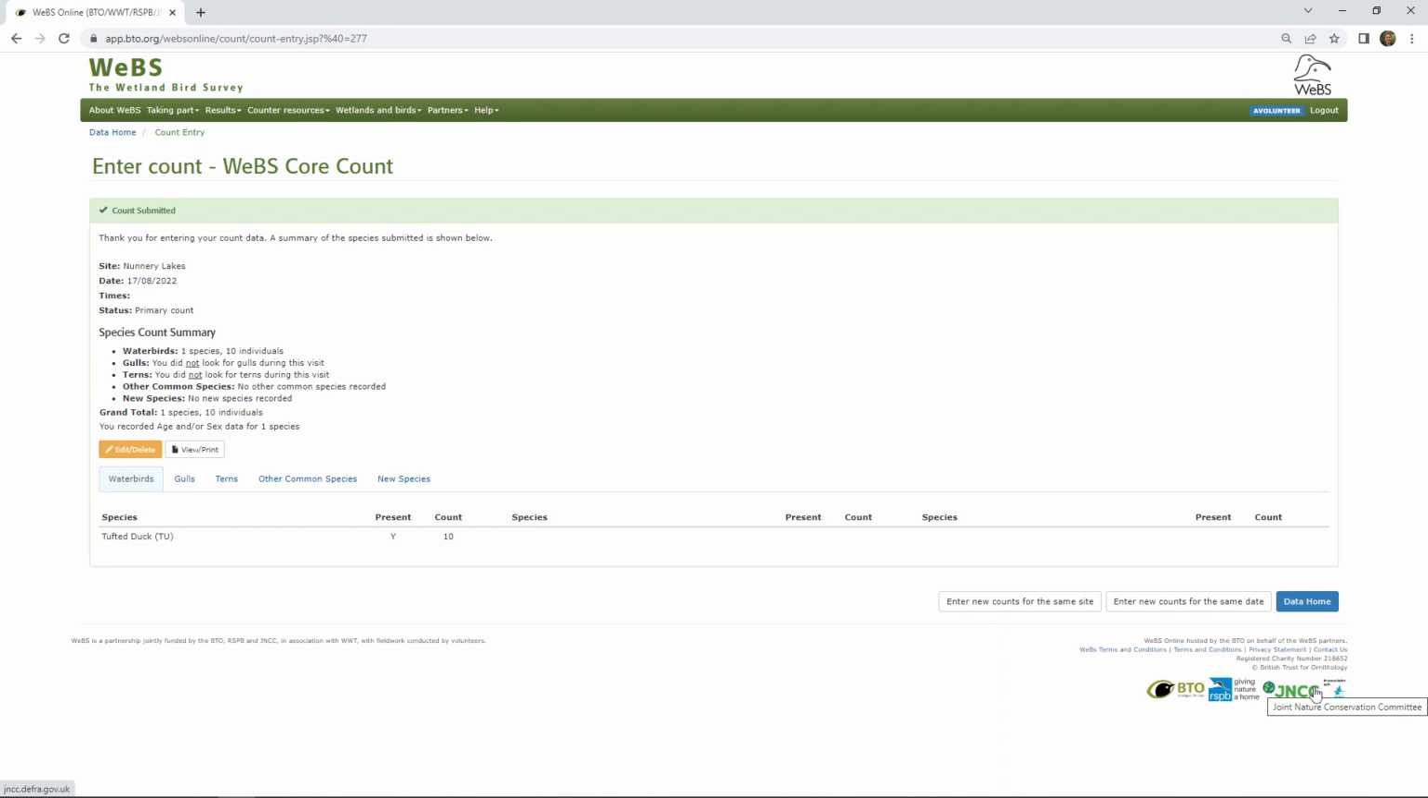For more guidance on how to assess species age and sex, please go to the Wetland Bird Survey Counter Resources page on the BTO website.